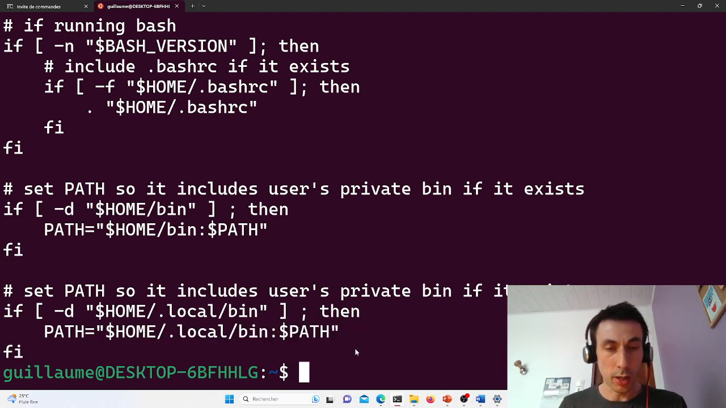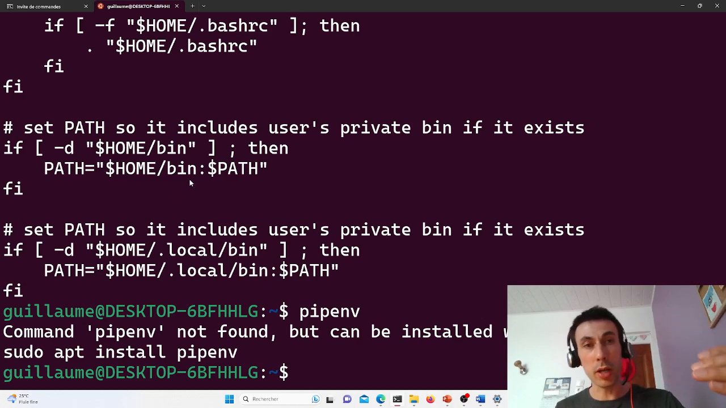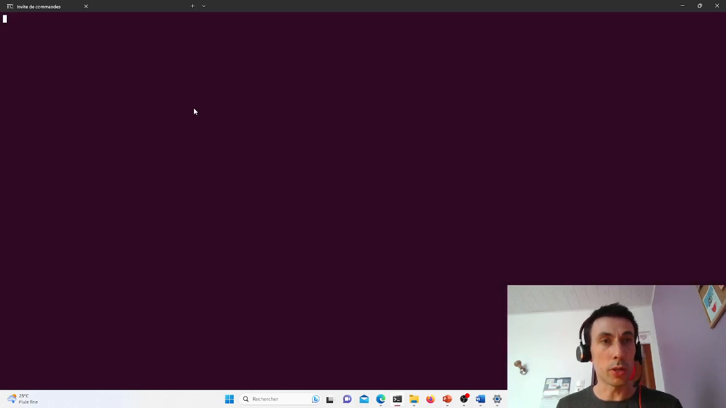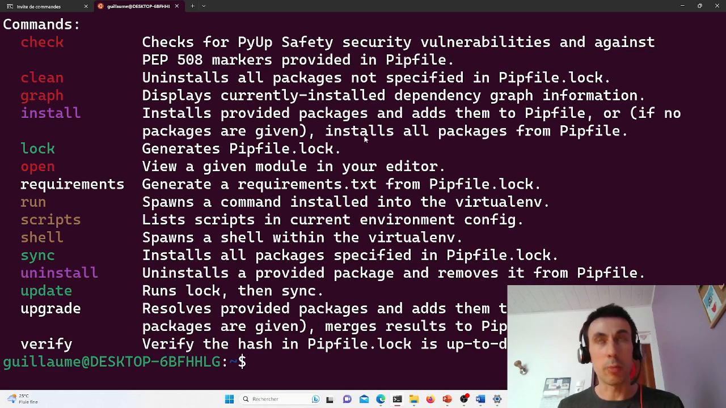That's great. What happens is that if I run pipenv, it doesn't work. But that's normal because this .profile file is loaded at startup when I launch my shell. So all I have to do is switch my shell off and turn it back on. And now, as my .local/bin directory exists, if I run pipenv, the pipenv executable is found, and that's great. I've configured pipenv correctly.